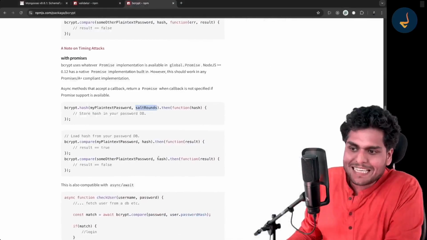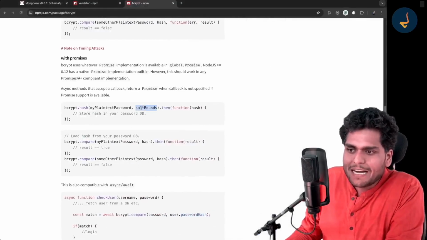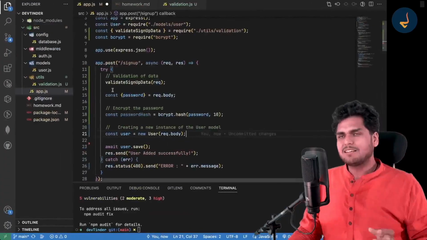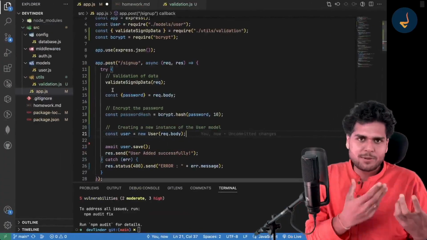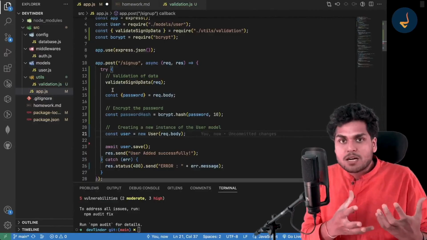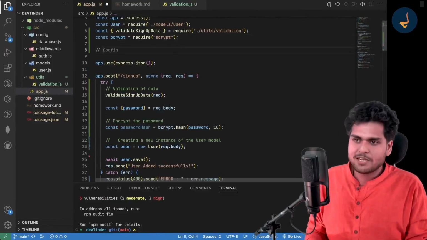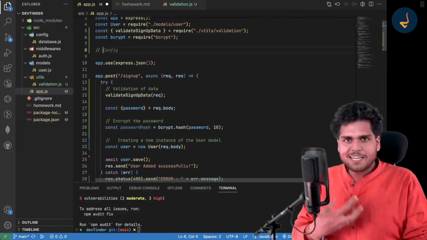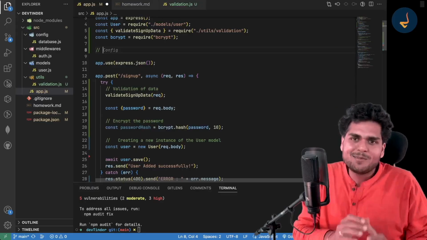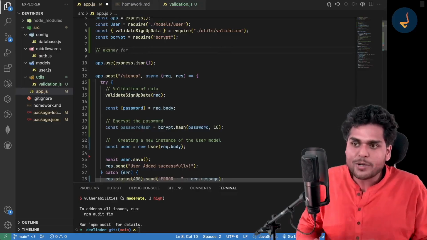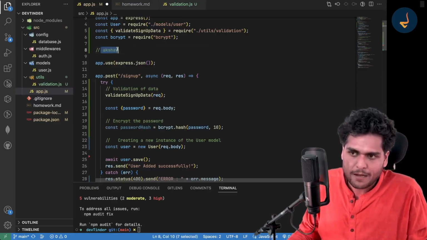So basically it says salt round. Let me tell you the process of encryption, right? Let me take 2 minutes to explain that. When you encrypt a password, suppose your password is Akshay. Let me explain a little, because my teacher instinct isn't allowing me to go ahead without explaining this. So suppose your password is Akshay, and now you want to encrypt it.